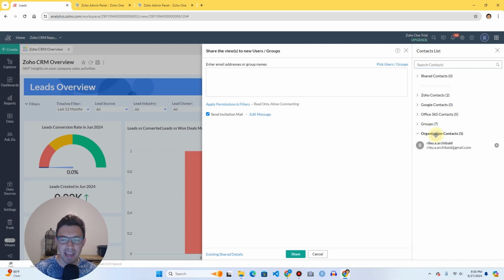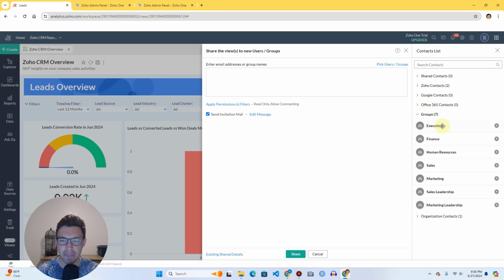Now, we can share it to just one-off users if only one user in our whole system is going to be needing this report. But most likely, you're going to have a whole group of users that need to see this report. So that's where these groups come in. Instead of sharing it to every single person individually, I can just come over to my group, say, all right, the executives need to see this, add it to the executives, and then hit share. And that will share it to only those people within the executive group. No one else can see it unless they are an organization admin or an account admin.